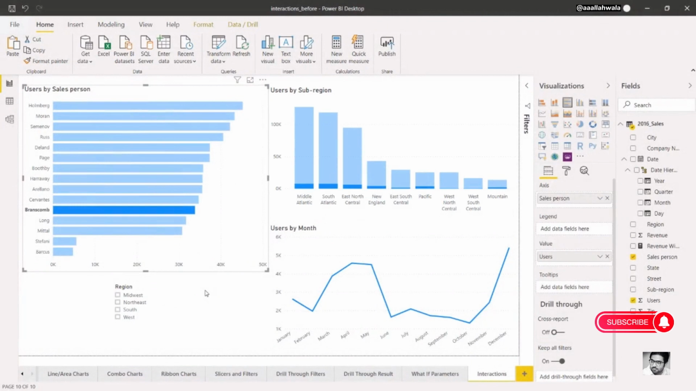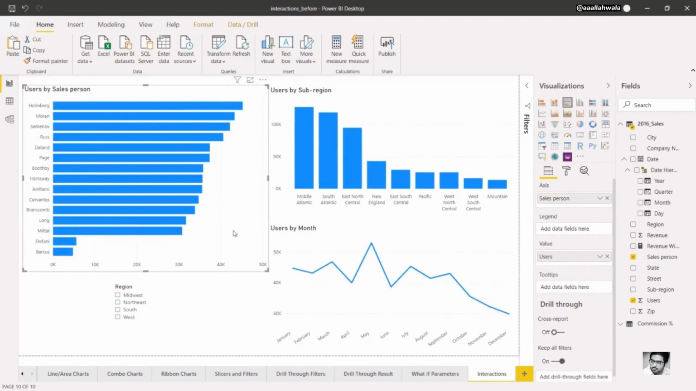We can see that filtering changes the shape of the chart entirely, while highlighting keeps the overall shape intact and highlights the relevant pieces of the chart. Let's click out of Branscombe's bar to reset our visuals.